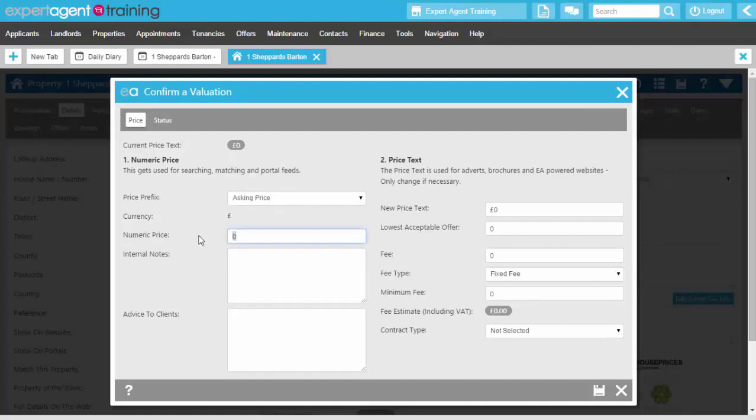So we're going to put in the marketing price and then some internal notes here. Would prefer to start marketing at 340, but know the client wants closer to 350. We'll look at doing a price reduction in a few months once we have some stats on viewings and some feedback.